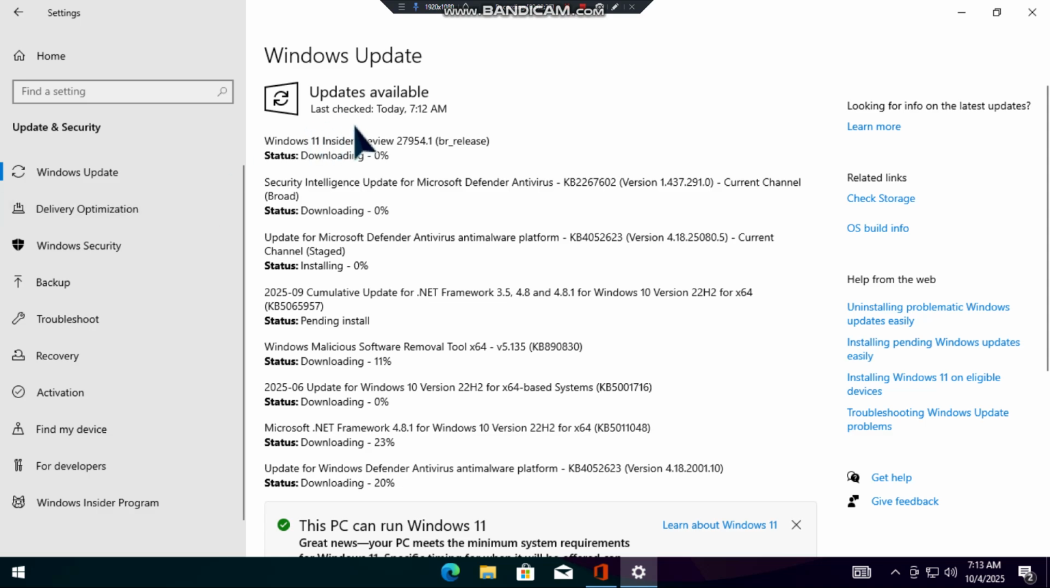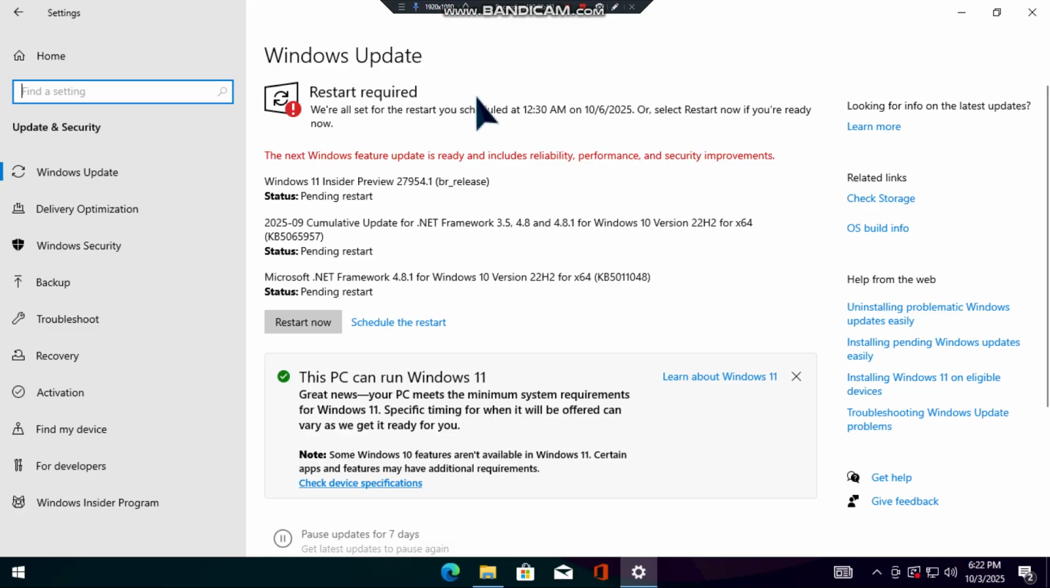So this is the Windows 11 Insider Preview with the process downloading and installing to finish. Okay, so the process has finished. Click Restart now.